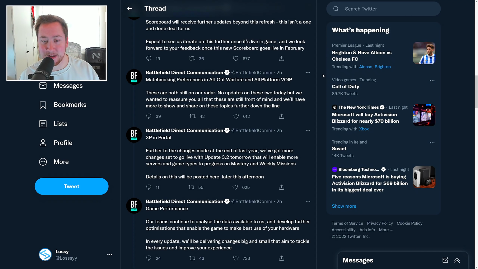Matchmaking preferences in All Out Warfare. What exactly does that mean? Is it the case of like getting the same map every time and persistent servers and that whole topic? Hopefully that's what they're going to address, because there's so many times where I just matchmake and I'm constantly put into the same maps over and over and over. Sometimes I leave a server, I join a different server, and it ends up throwing me back into the server I just left. It's so annoying. So maybe that's what they're addressing.